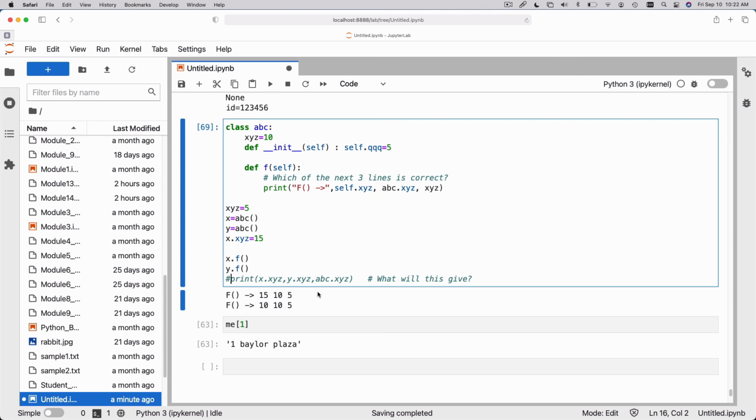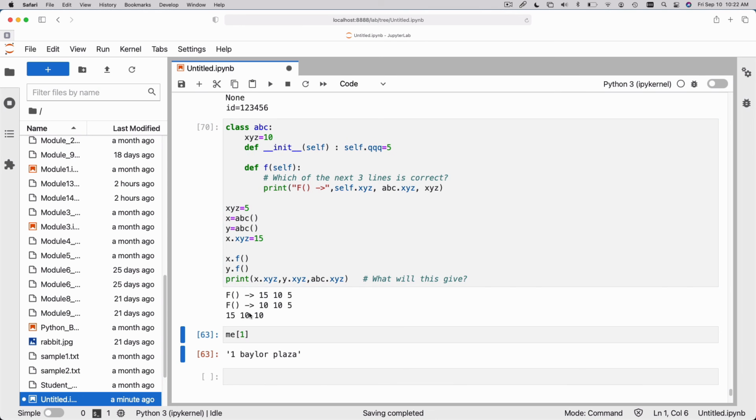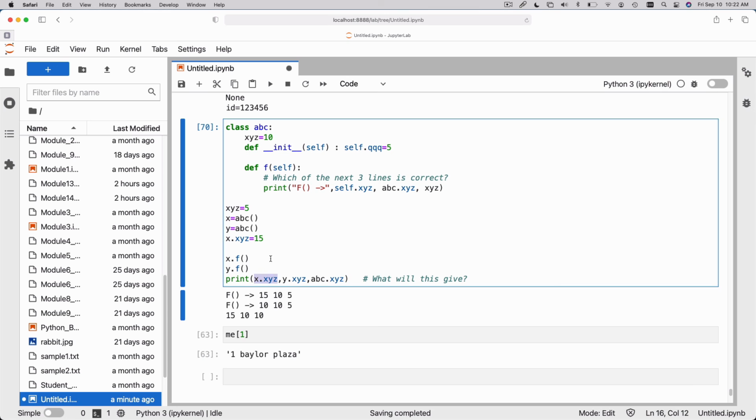All right, last one, which is what do we see out here as the value of each of those things? For x.xyz, we see what we expect to see from here. y.xyz does the same thing that it did in here with self.xyz. It gets the class variable if it doesn't exist for the instance of the class. And abc.xyz is 10. So the class variable is 10 there.